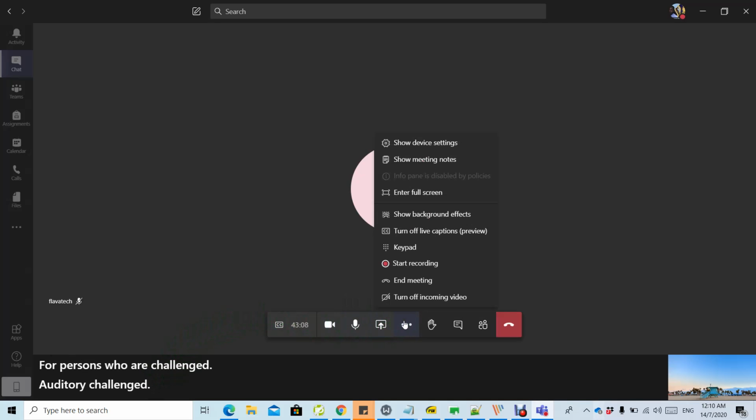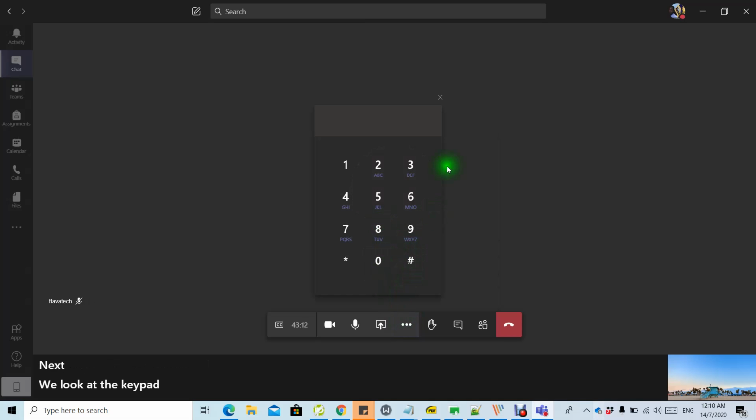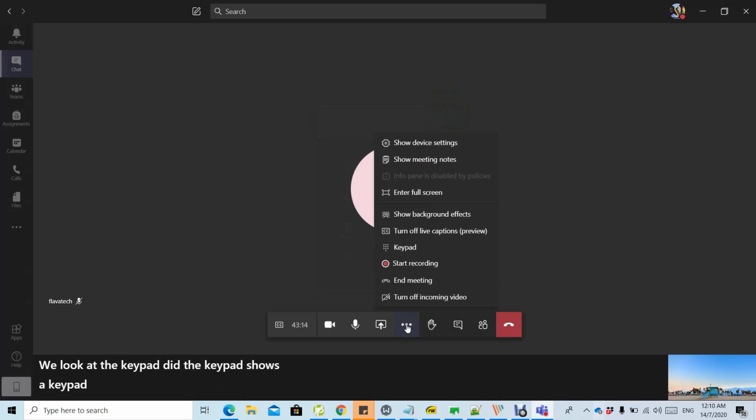Next, we look at keypad. Click the keypad, it shows a keypad. Next, start recording. It will allow you to record the meeting. And once the meeting has finished recording, it will be available in something called Microsoft Stream. That I will have to do a next video on.